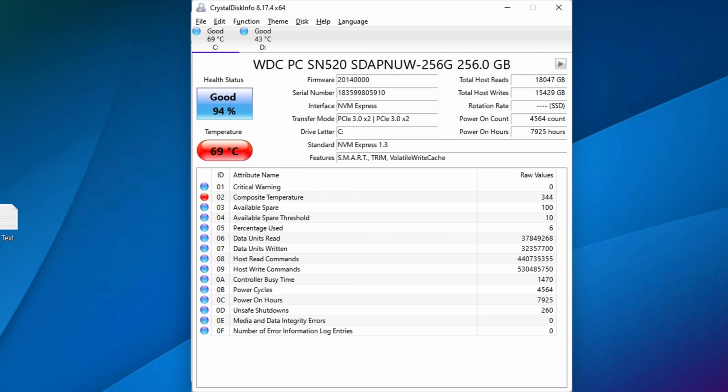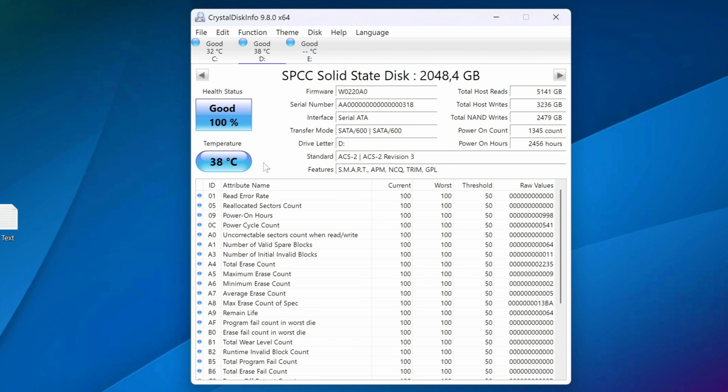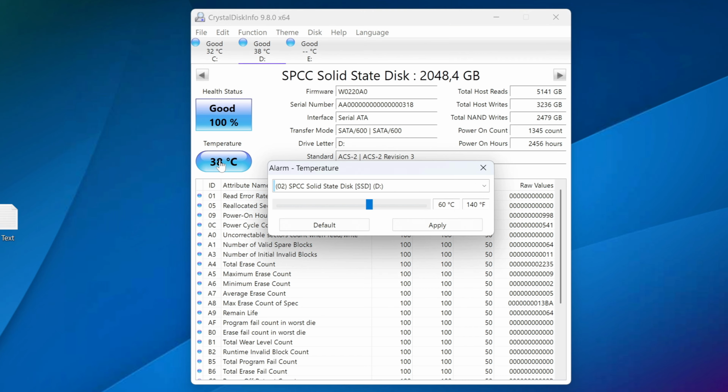Even if your drive is brand new with 100% health, constant overheating can kill it or cause your system to lag. If you see that the top icon is blue, and the bottom icon is red, then most likely your drive needs better air circulation. By default, the alarm threshold is set to 60 degrees, but you can customize this. Just click on the temperature icon, and in the window that pops up, you can set your own limit.